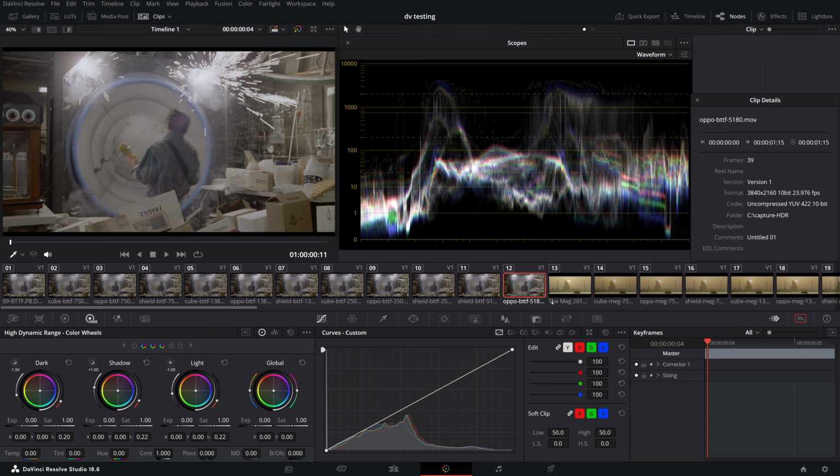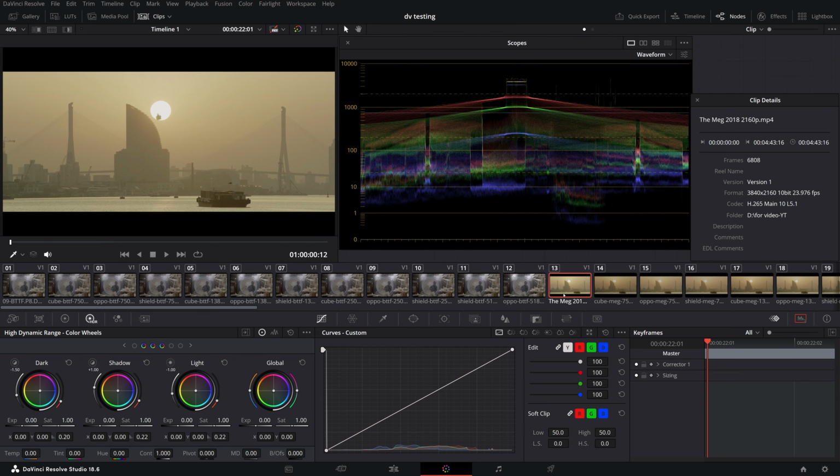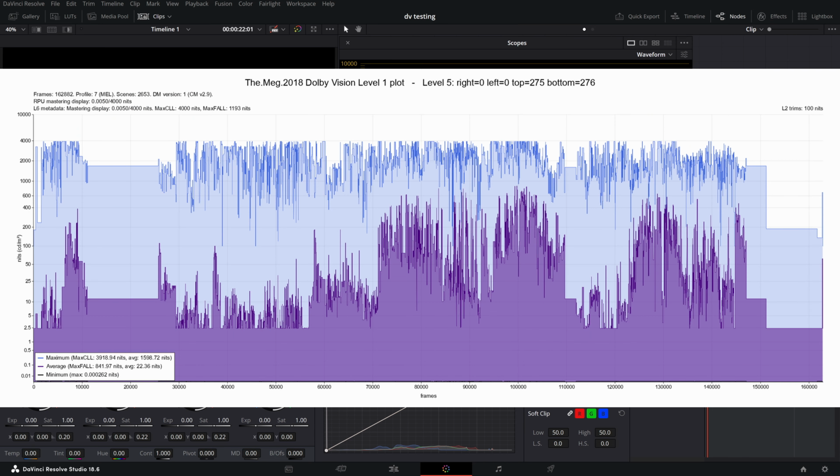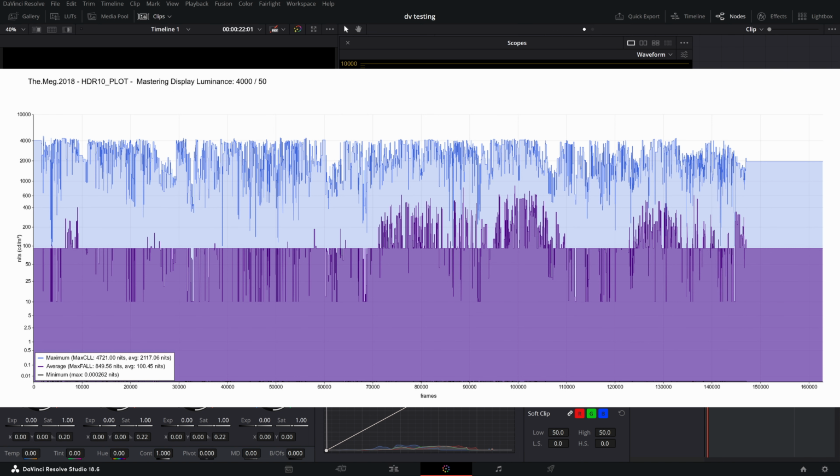And another bright movie. This is The Meg. Here's the L1 snippet I used. Mastering for MDL 4000 nit, MaxCLL 3900, and MaxFALL 841, bright mastering. And this is the HDR layer, MaxFALL brightness average even higher than DV, MaxCLL also in HDR is higher than DV, 4700 versus 3900 nit. Let's get started.